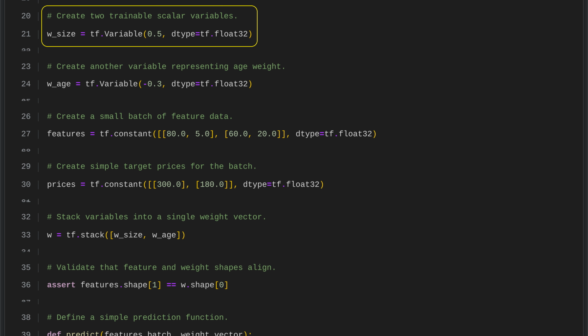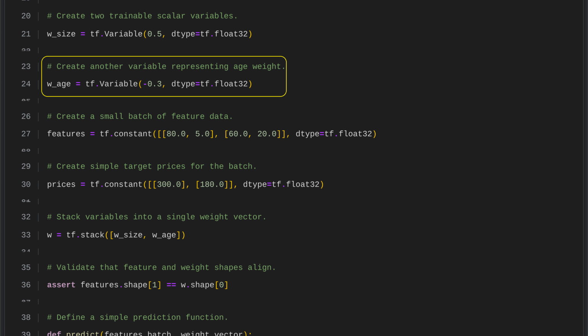We define a trainable scalar variable using TensorFlow, initialized to the value 0.5 and stored as a 32-bit floating point number. This variable represents a parameter that the model can adjust during training to help reduce the loss. Because it is marked as trainable, TensorFlow will automatically compute gradients with respect to this parameter. This gradient information is then used by optimization methods such as gradient descent to update the variable and improve model performance.